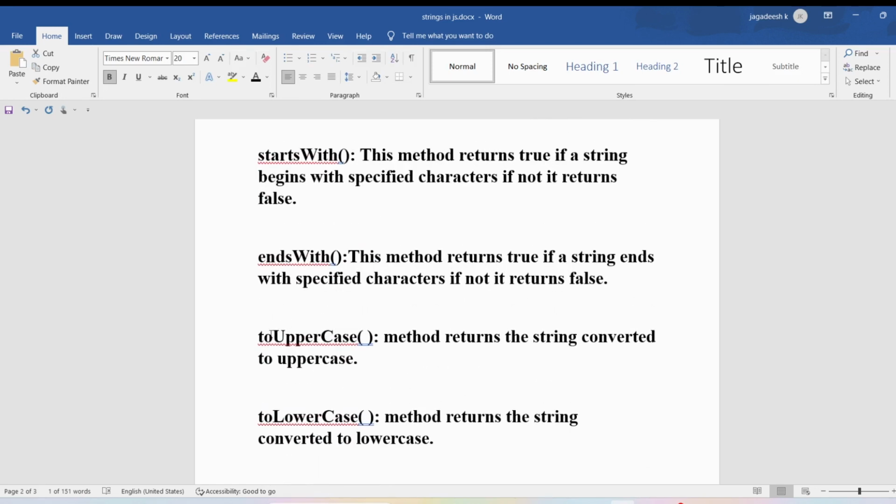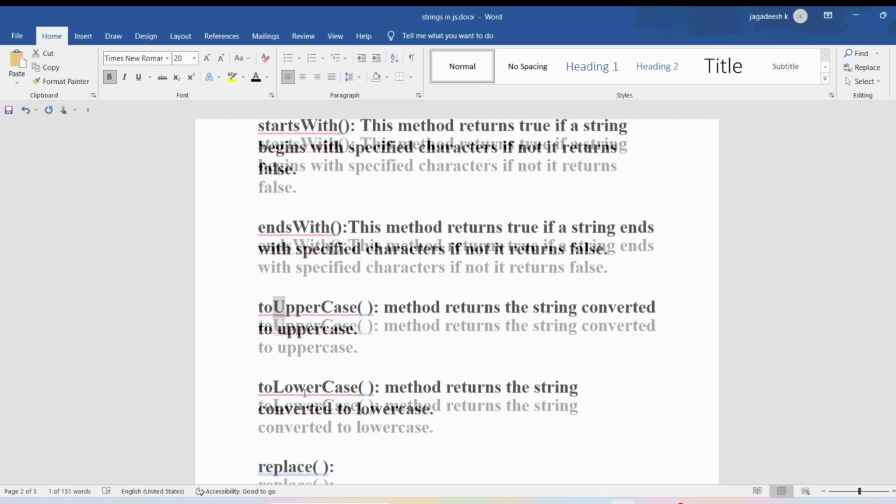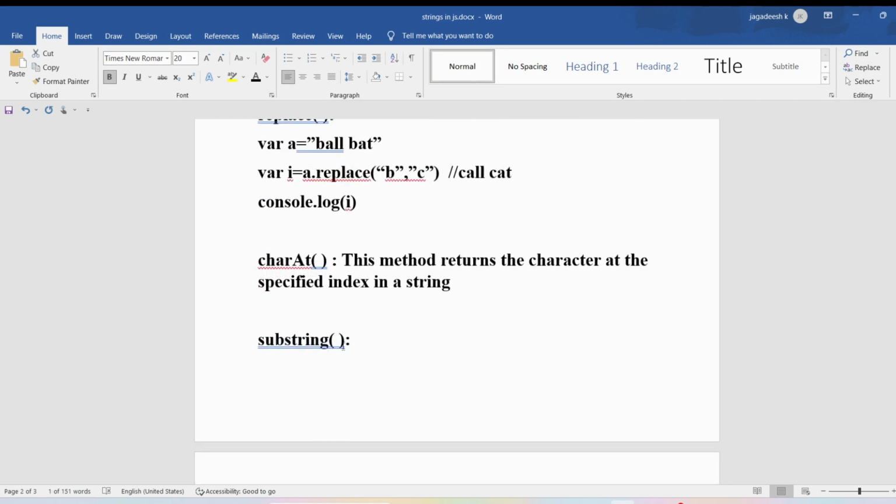If you observe toUpperCase, "to" is one word, "upper" is one word, and "case" is another word. So from the second word onwards, the first character of every word should be in uppercase. But when it comes to substring, everything is one word, so you do not have any uppercase in the substring method. The substring method returns a specified part of the string between the start index and the end index.